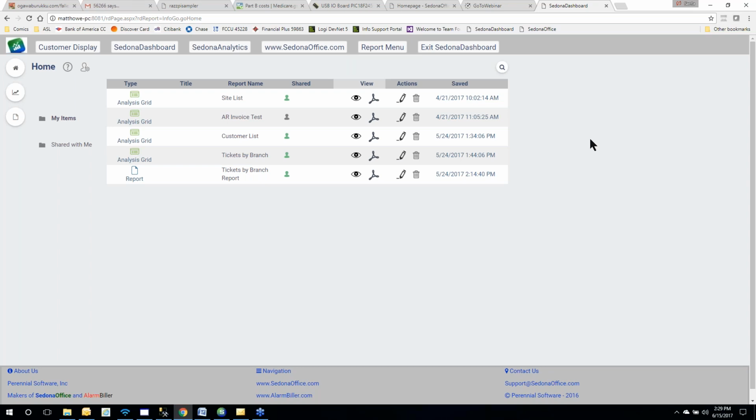But the main thing of analytics is the ability to build grids, reports, and visualizations of your own choosing. In the original SedonaOffice system, analytics and dashboard were two separate pieces. And unfortunately, anything that you built in analytics, you could not add to your dashboard. The big improvement in this system, aside from all the cute bars and stuff like that, is now when you create something, you can add it to your own dashboard or share it with someone else and they can add it to their dashboard. It's now a unified system, one system.